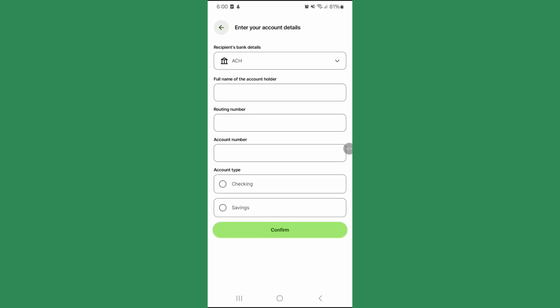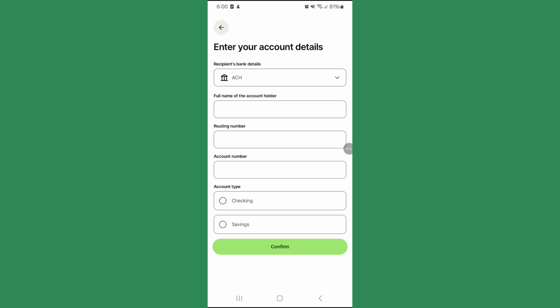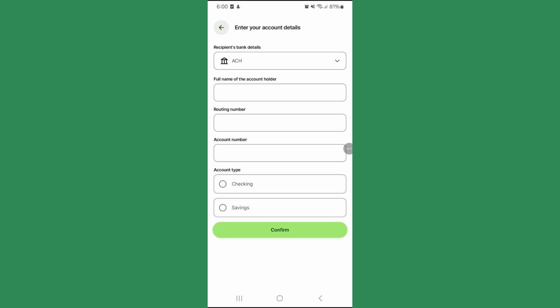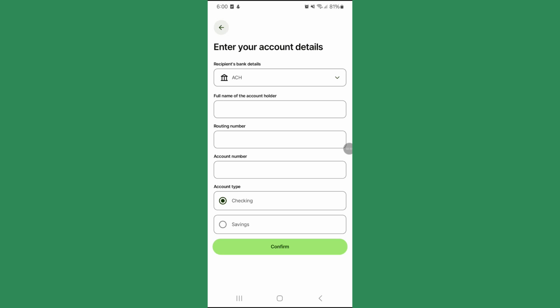You have to enter the full name of the account holder, the routing number, the account number, and its account type, where you want to send the money. After you fill in this one, you can click confirm. So that's how you transfer money from Wise to Bank of America.